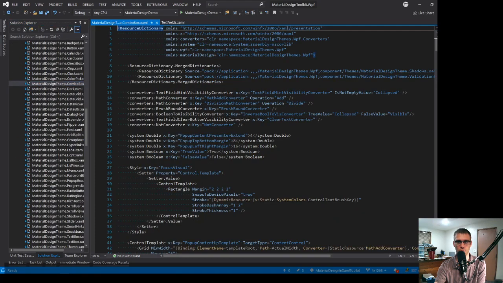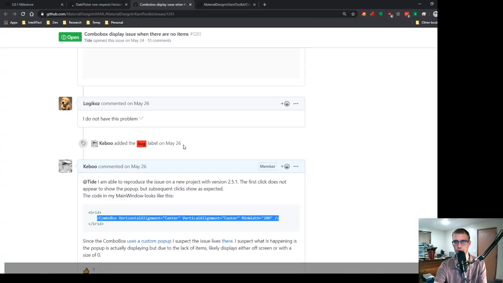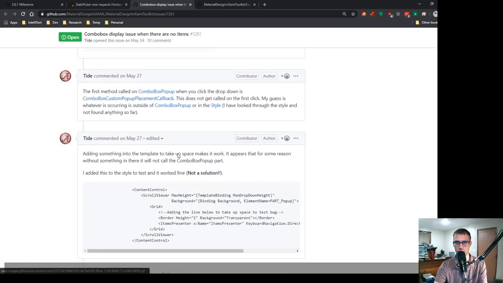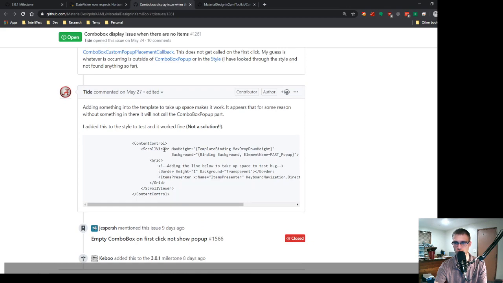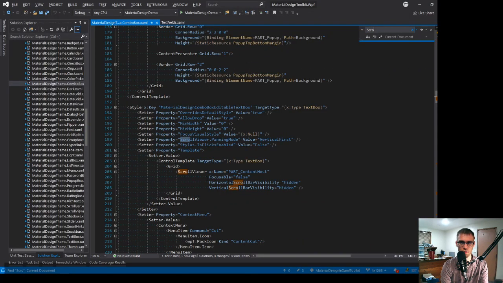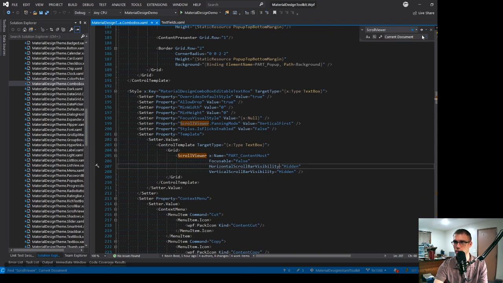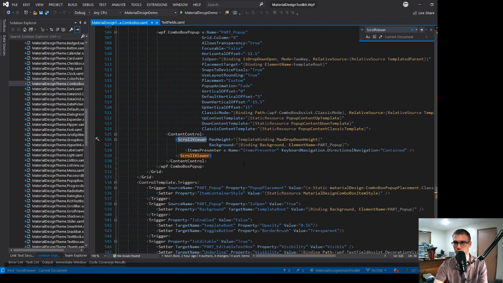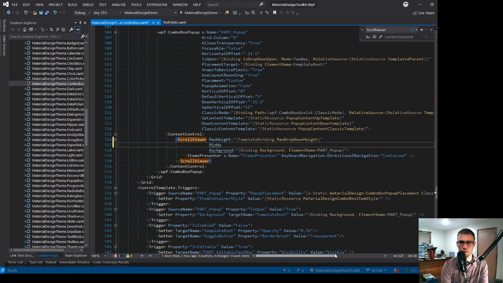So let's see, ComboBox. And where did Tide put this in at? Because he's very good at tracking stuff down. He's very detail oriented. Let's see, content control, scroll viewer. Let's see, editable text box, that ain't it. This looks like it. Min height of 1, right? Let's just check this.